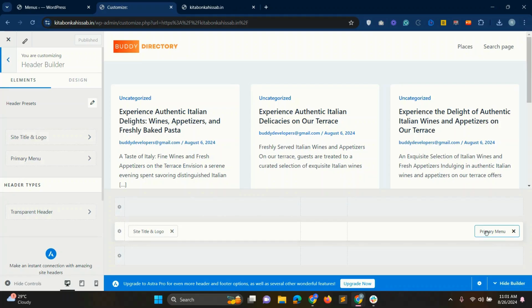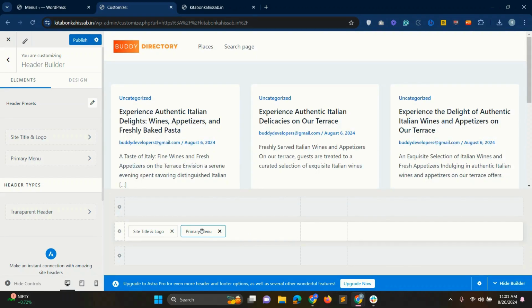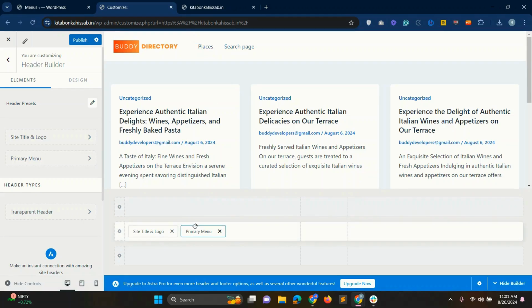Our primary menu is showed on right side. We will be bringing this onto the left side by dragging and dropping it near to the site title and logo option. So now within the primary menu, whatever menu we have created is displayed above, that is places and search page. So our primary menu is set now.